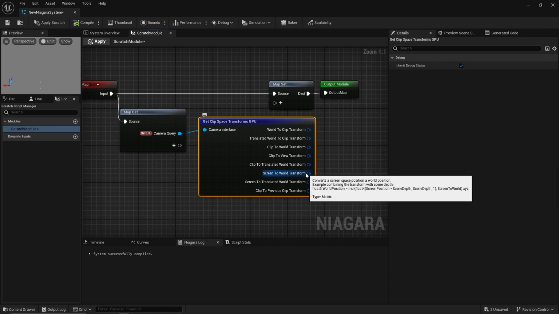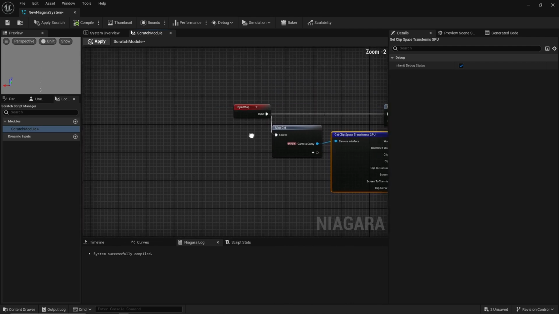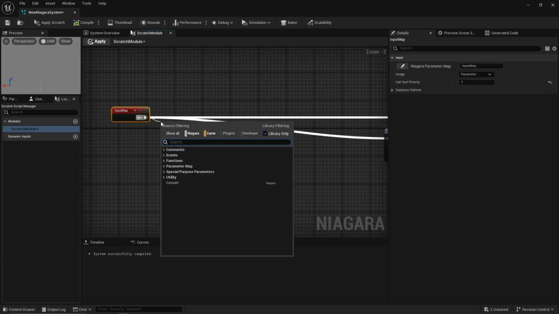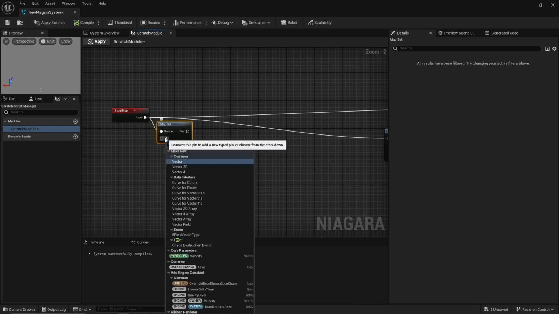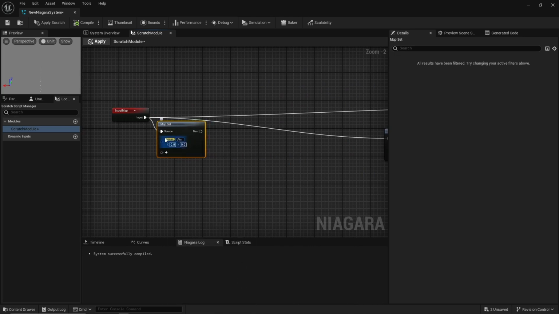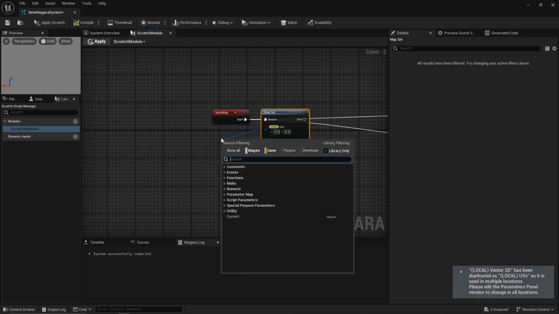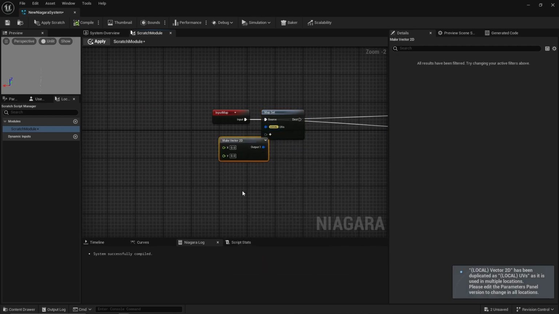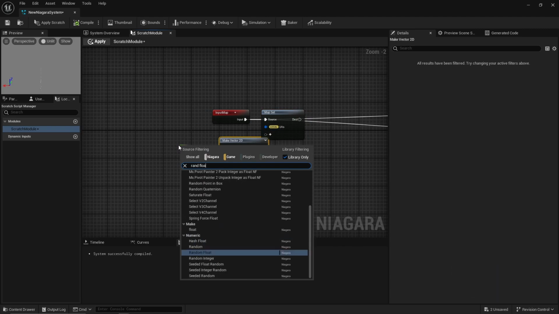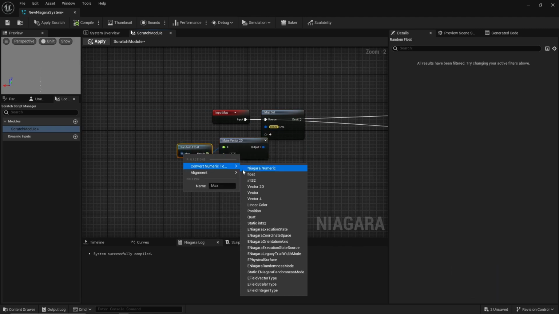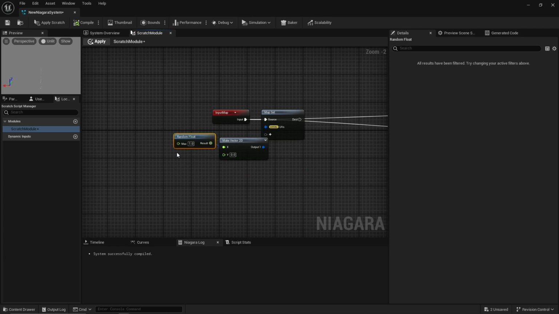The tooltip explains how it's meant to be used. To get a world position from this matrix, you multiply it with a vector 4, which contains the screen position in x and y, multiplied by the desired depth, the depth in z, and 1 in w. Okay, sounds straightforward enough. First, I want to generate a random UV. Let's make a local vector 2D and call it UVs. Make vector 2D, random float, max is 1.0, duplicate it, good.